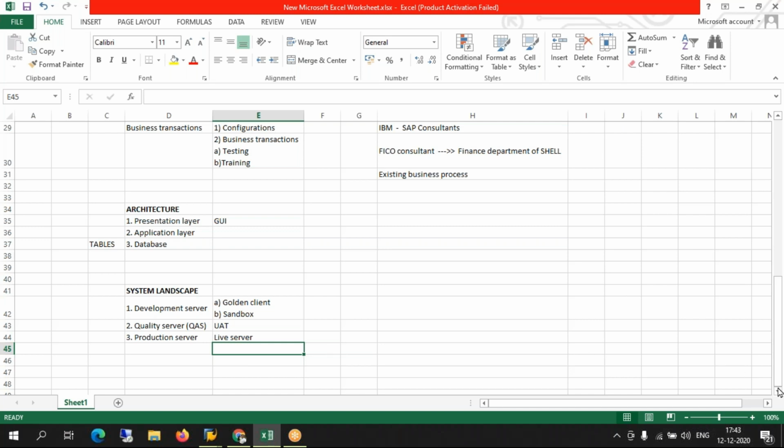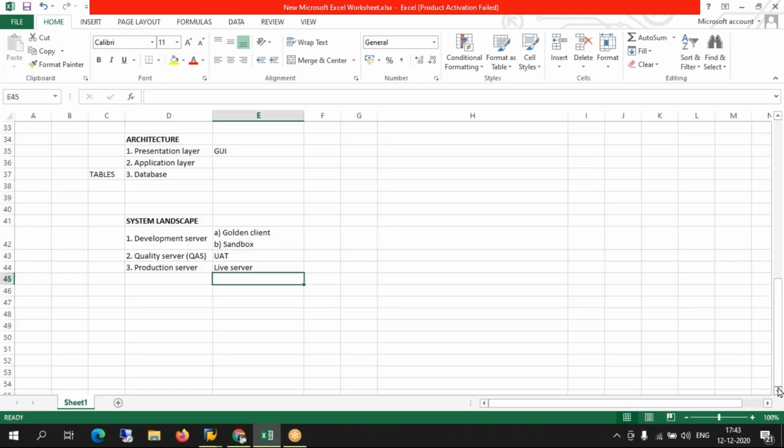Okay. So that is system landscape. No need to go in depth of what is a system landscape, what is a server, what are the types of server. Absolutely not our field of study. But these are spoken about on a day-to-day basis. So terminologies are important to know.